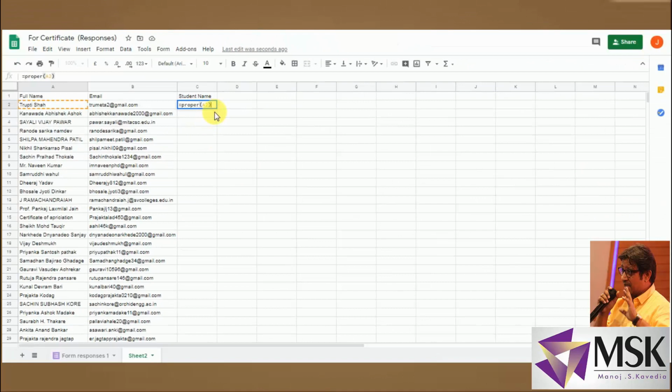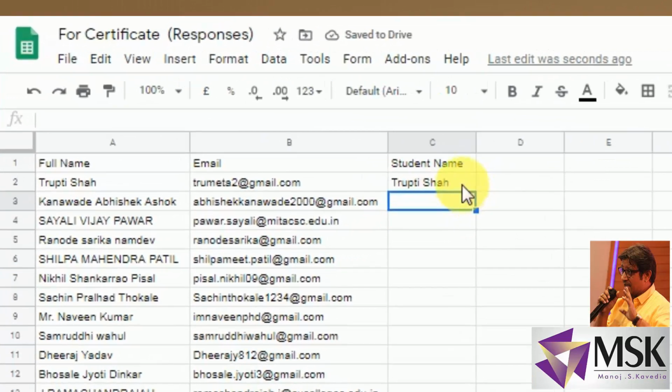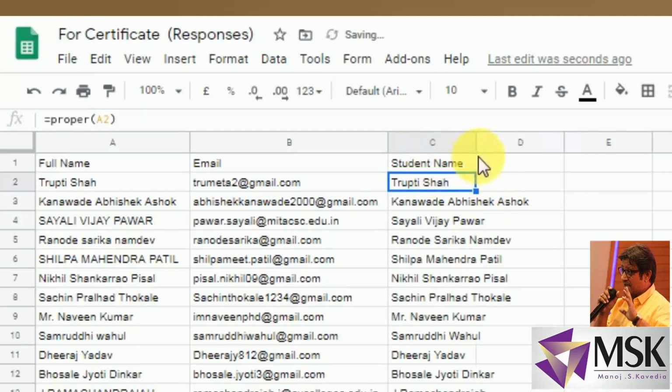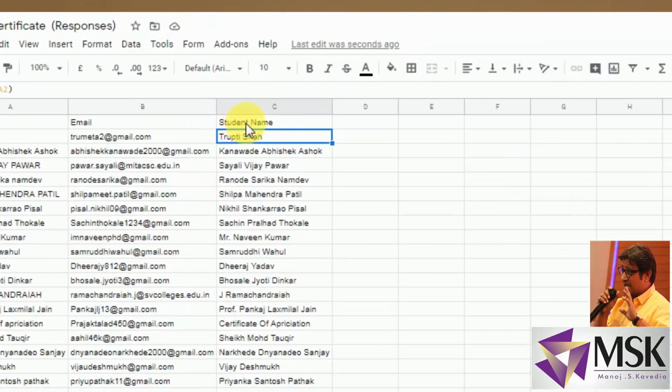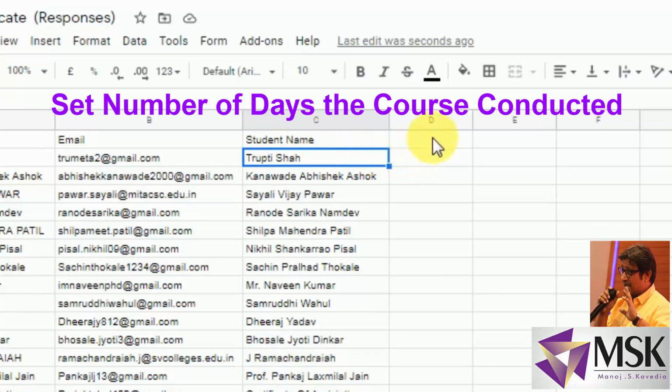I have written equal to PROPER, and now I'll drag and copy it down the complete field. Now see here, first the change has been done, the first name has been corrected, and now you can see all the other names are properly corrected in sentence case. That is, the first alphabet capital and the rest small. The one which was in full caps has been converted into sentence case, and those where all were small are converted into sentence case too. So all the students' names are now properly formatted. This is how I do correction in all my fields.